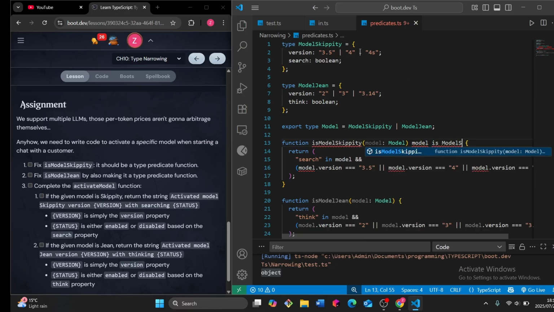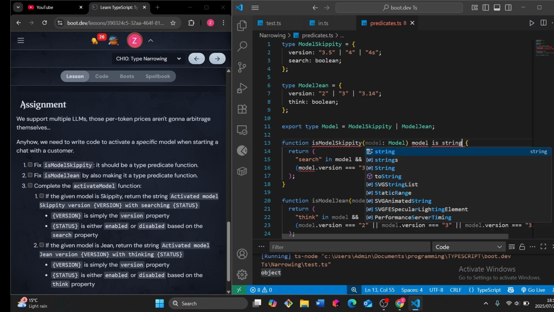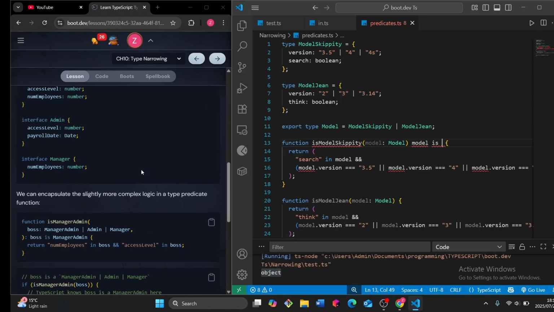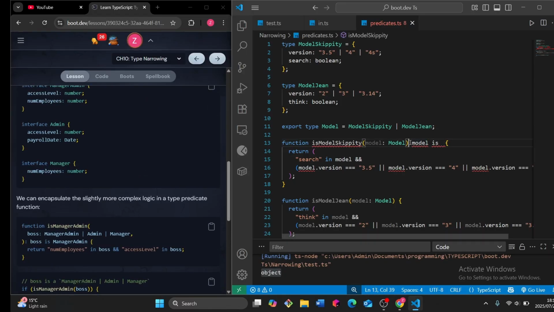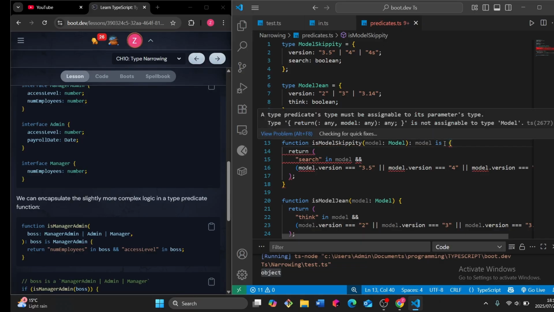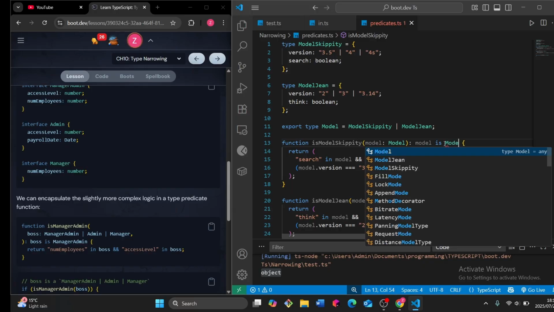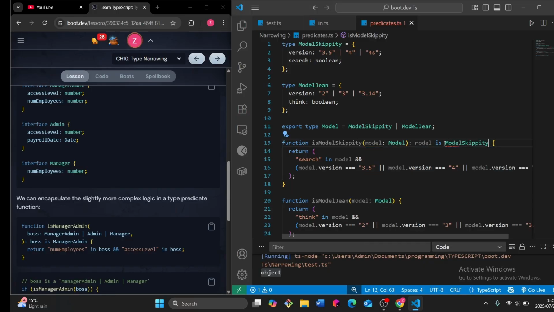No, it should be type this, right? Can't I just say it's type model? No. Wait, it wants a boolean? No, it's not a string. Aren't we doing the syntax correctly? Oh, we do this, I think. And then we'll just do model skippity. It should be that, right? Which has search and version.